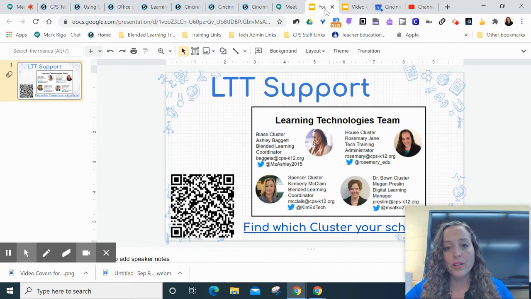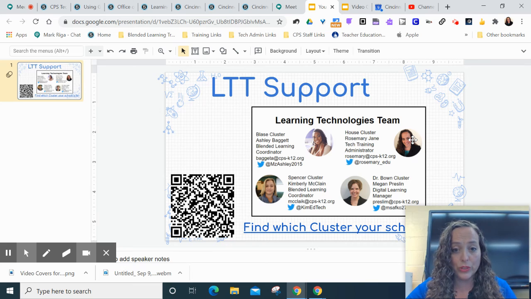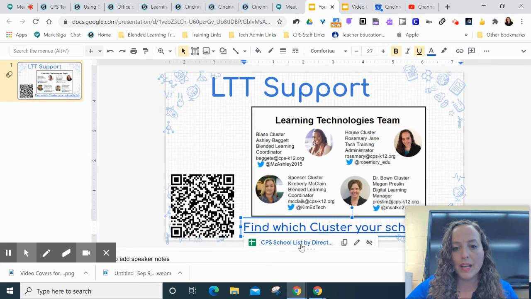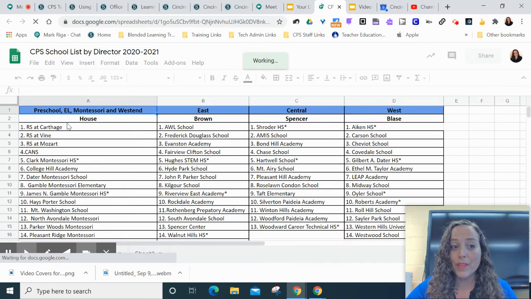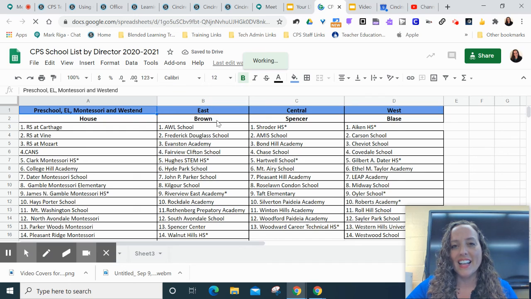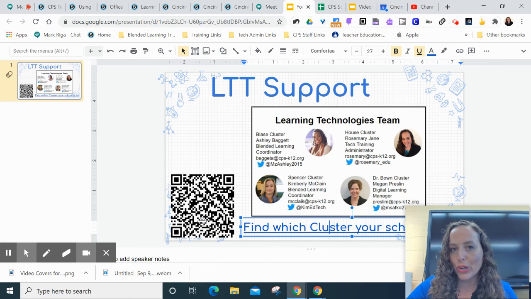If you need more support, our Learning Technologies team is now assigned by school clusters. And so you can look at who is assigned to work with your school. Not sure which cluster you're in, just click on the link at the bottom and you'll open up a spreadsheet that gives you a list of schools. I work with the House cluster. Megan works with the Brown cluster. Kimberly works with Spencer, and Ashley works with Blaze. So just refer to this sheet. I even added a QR code so you can scan it right from your phone.